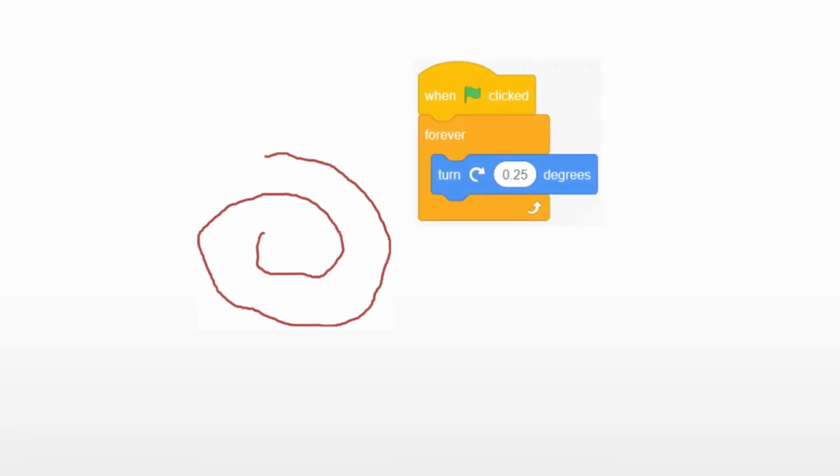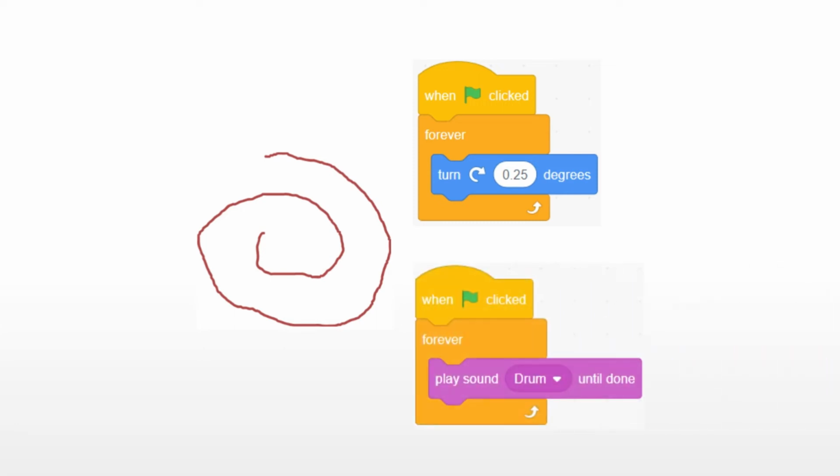To make the game more exciting, we will rotate the maze. In the maze sprite, add these blocks to rotate the maze. Then, to make it more interesting, we're also going to add this block to play the sound.